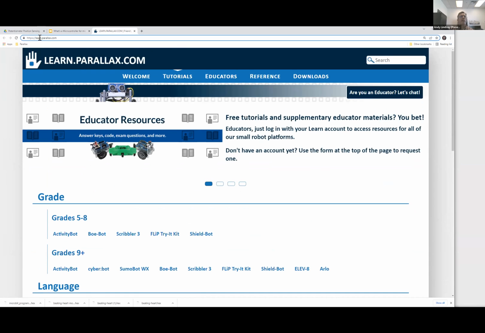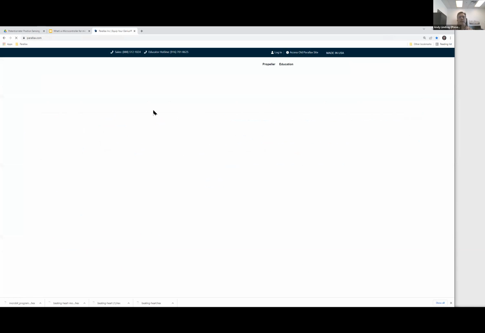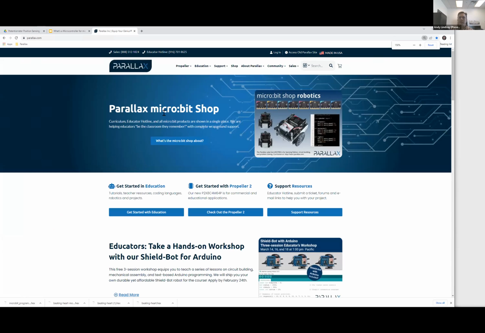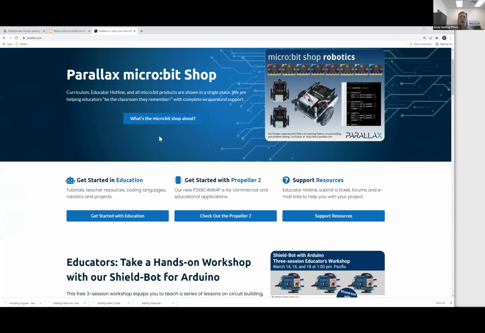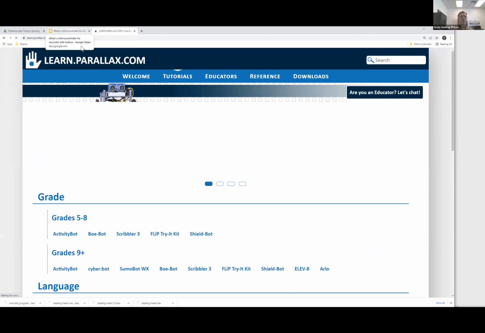Now, if you change that learn up top to www, you end up at the Parallax store and support site. So this is where you would go to potentially buy microbits or cyberbots, to sign up for workshops, to download software. And again, that's www, and then we'll go back to learn. And this is where all our student and teacher resources live.